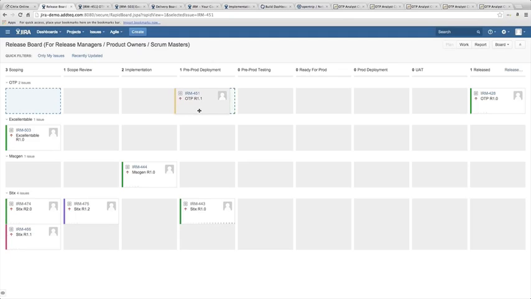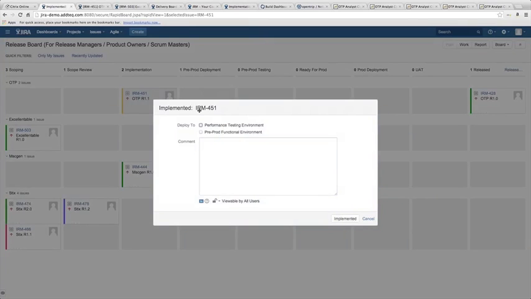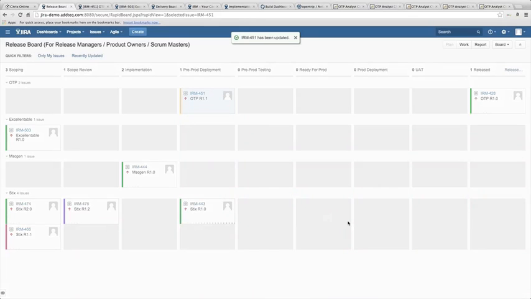Once marked as implemented, again we can see that it asks us for the deployment details, where we facilitate a selective deployment as per the configuration, and this configuration can be changed at runtime from the Jira ticket itself. So here let us select the pre-production functional environment, and by moving the ticket from implementation to pre-production deployment, there has been an auto deployment performed of the solution onto the pre-production environment.